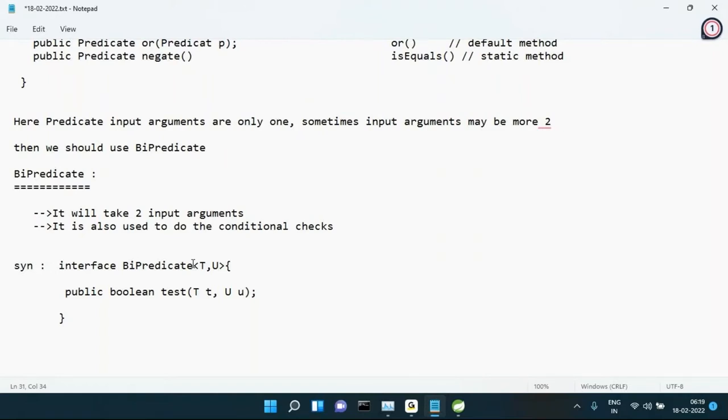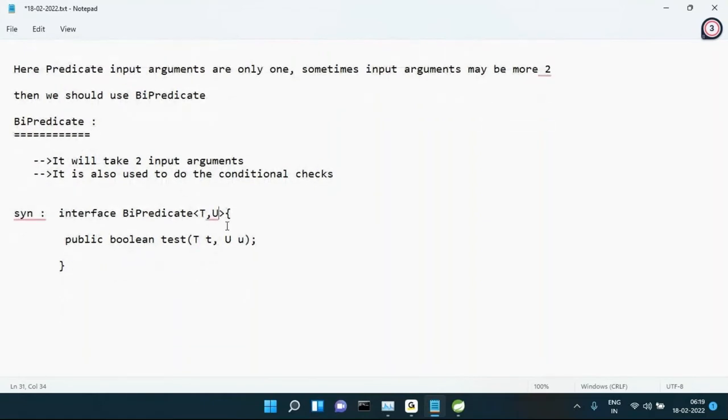Please try to understand. So here, what is my requirement? The requirement is, if your input arguments are two, then you should go for BiPredicate. I will show you BiPredicate practically in time. Here, the interesting one is BiPredicate: there is no equals method.